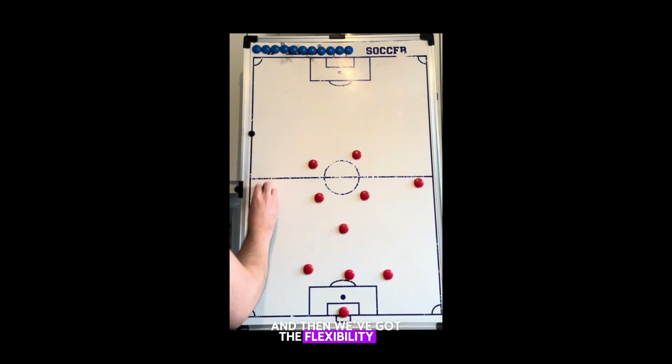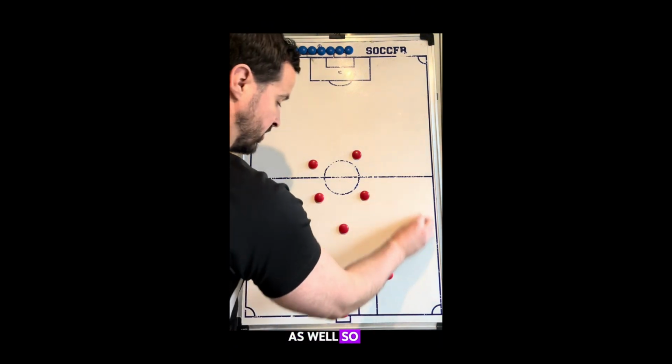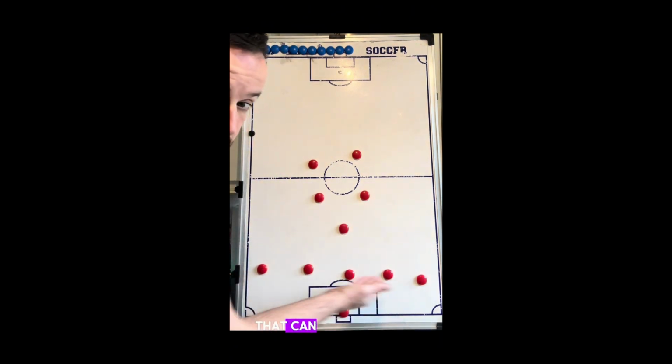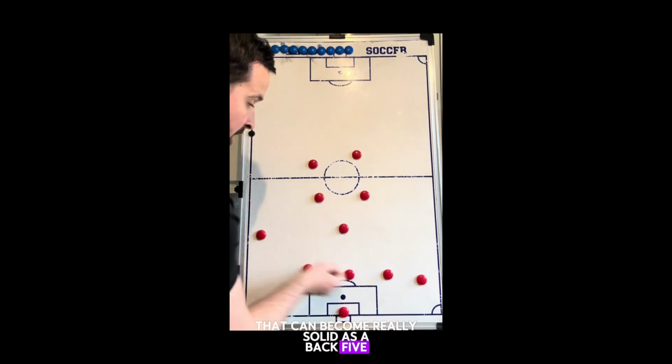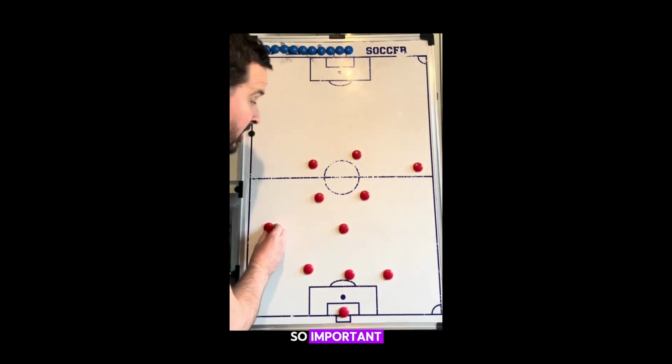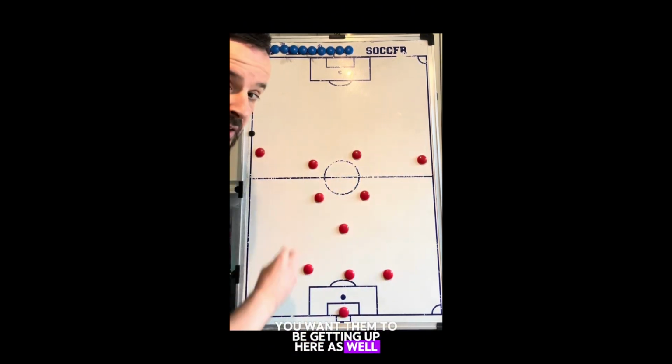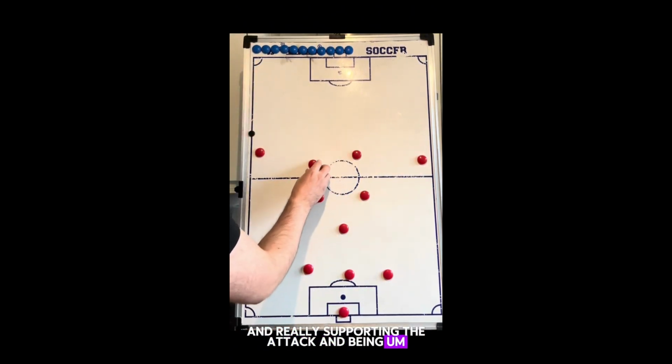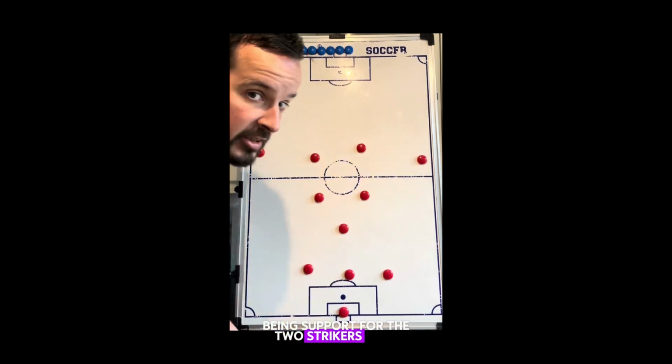And then we've got the flexibility of the wing-backs as well. So yes, as we've just said, that can become really solid as a back five. But also, and this is why profile of these players is so important, you want them to be getting up here as well and really supporting the attack and being support for the two strikers that you've got up there.